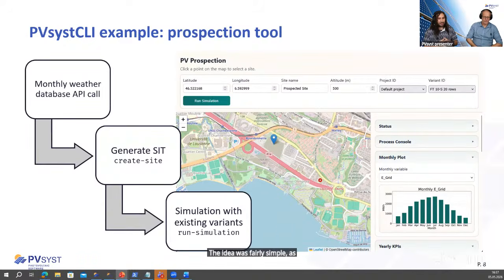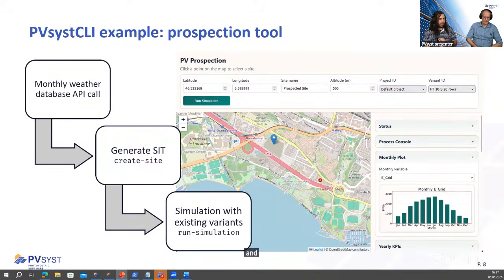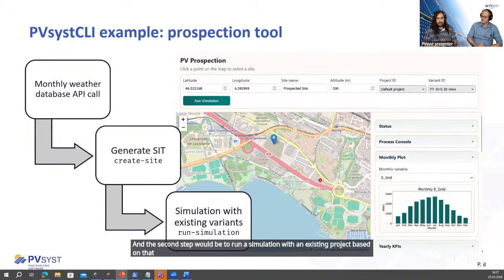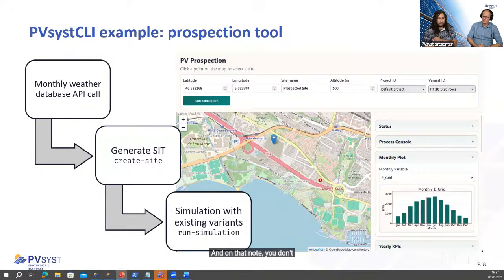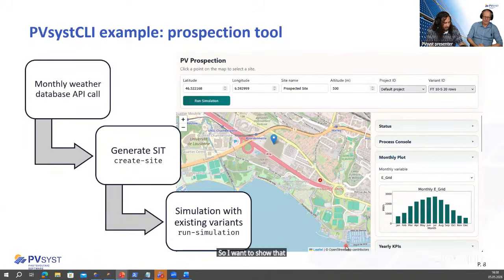As I explained before, you can take a weather database. The first step would be then to make an API call and gather some weather data, ideally monthly weather data. Then you can ask PVsyst CLI to do 2 steps. The first step would be to create a site. And the second step would be to run a simulation with an existing project based on that site. And on that note, you don't need to import more weather data. There is an option within the run simulation to generate some synthetic hourly or sub-hourly weather data so that you can skip that step, basically. So I want to show that actually in practice.